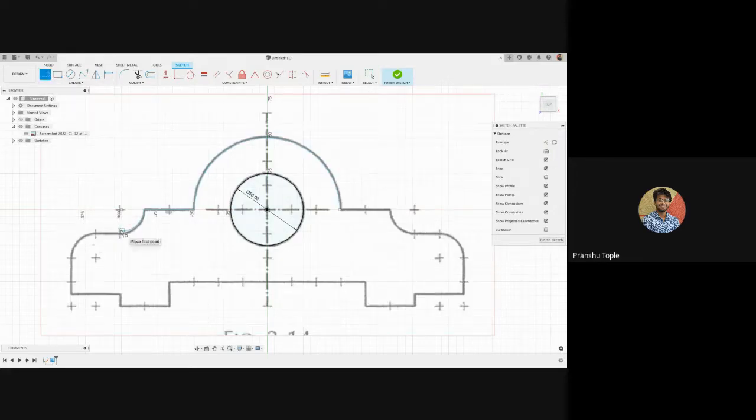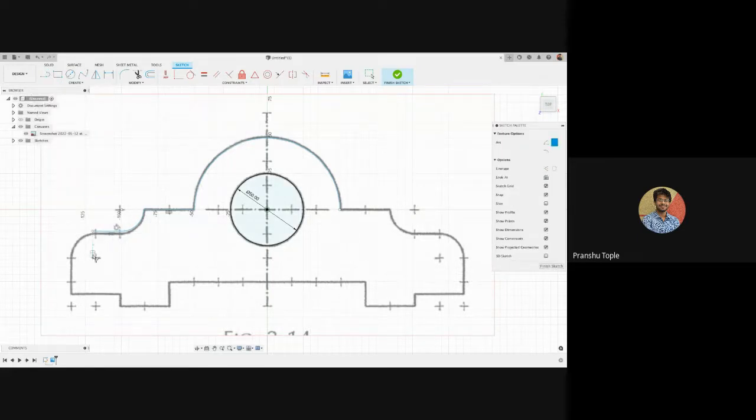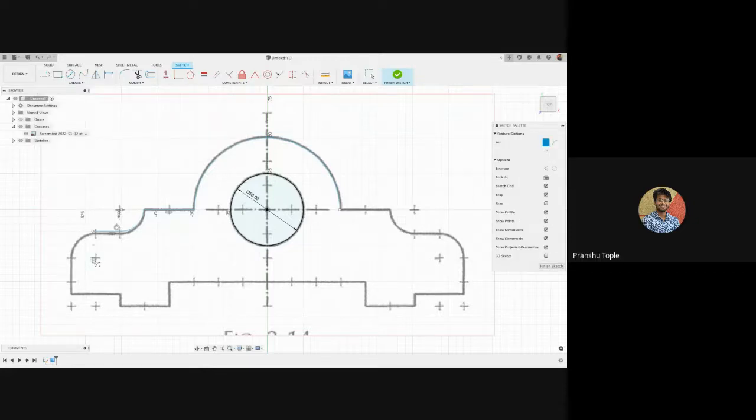Again, a straight line coming from here, and then again an arc, 3-point arc. I guess this is okay. Wait, not a 3-point arc, a center point arc.